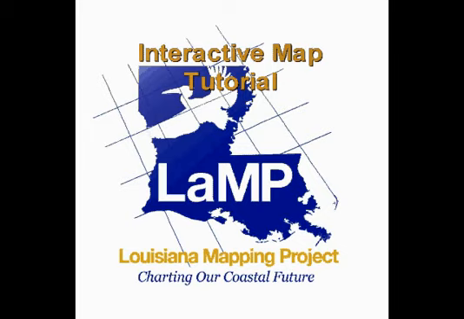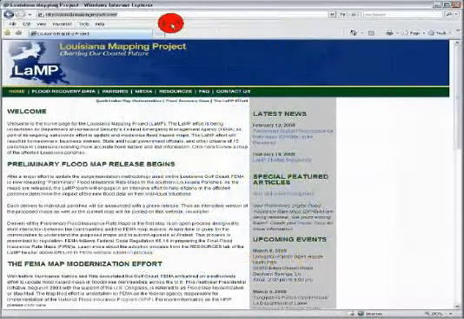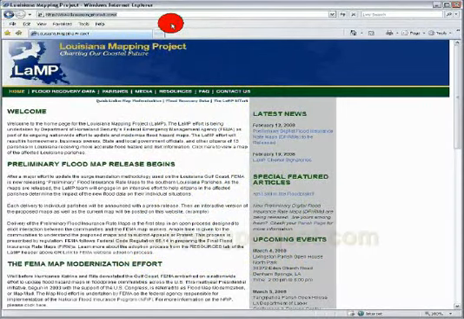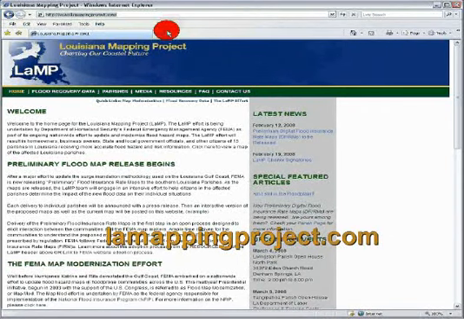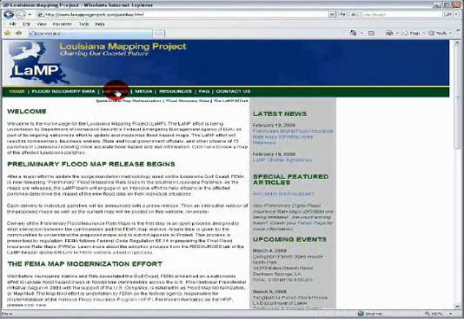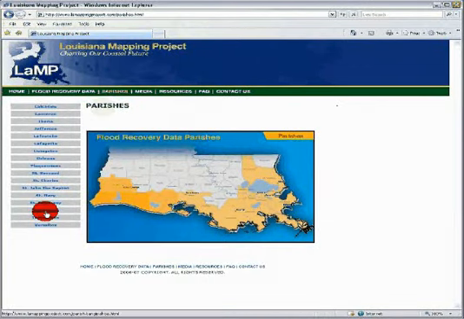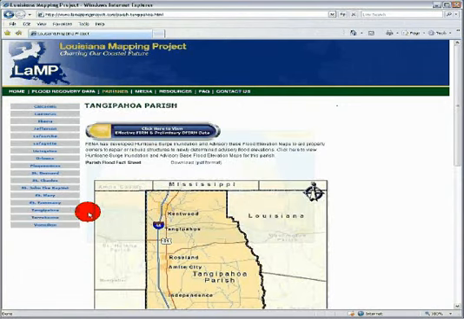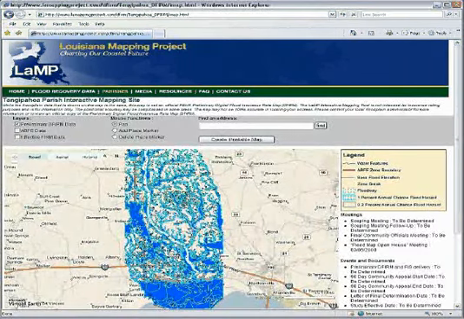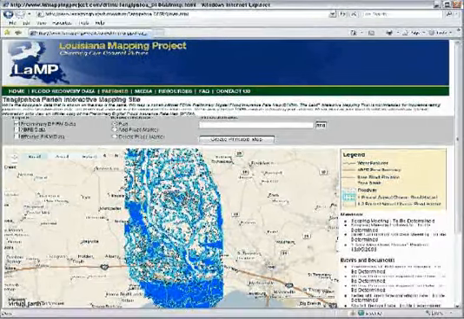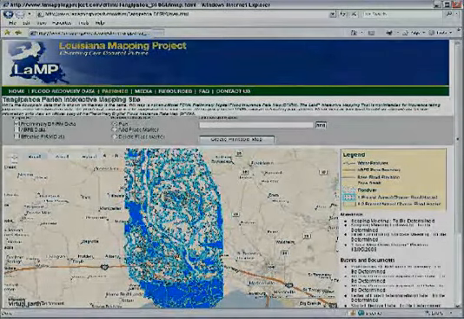You may reach the interactive map by going to the LAMP website homepage at lamappingproject.com. Click on Parishes. Select your parish, and then click on the button that says Click here to view effective firm and preliminary DFIRM data. Once you have reached the interactive map for your parish, you can locate your area of interest in several ways.